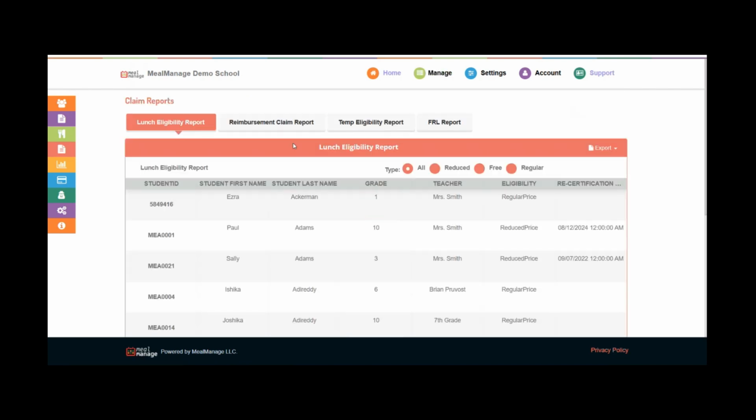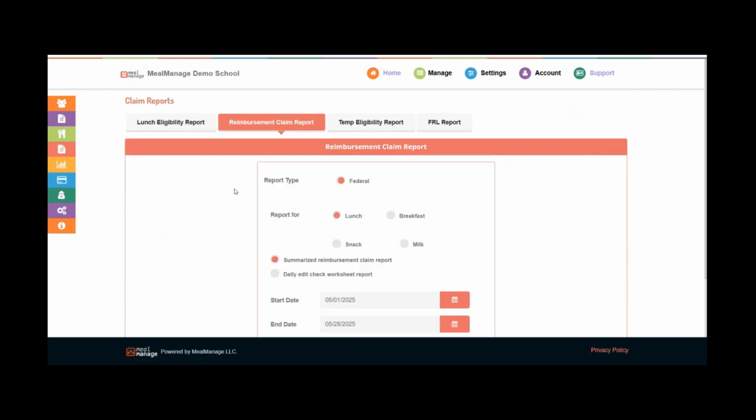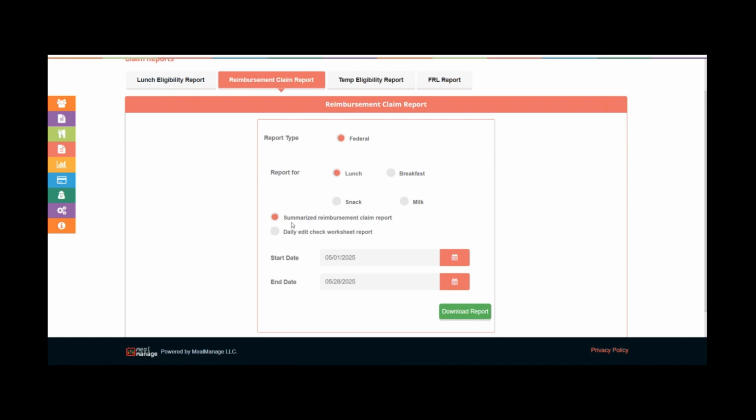Also under reports are claims reports. If you are a CEP school or non-CEP school, you'll be able to get your federal reimbursement claims reports, your summarized reimbursement claim report, and your daily edit check report.